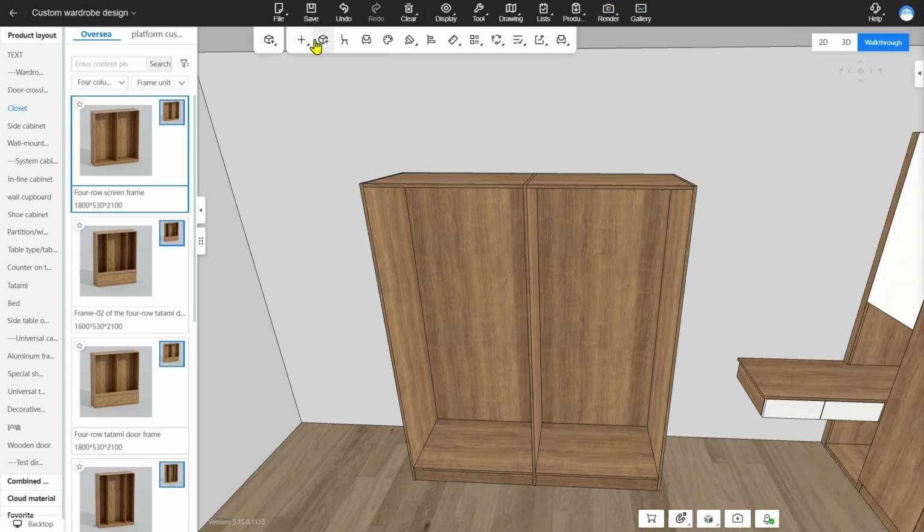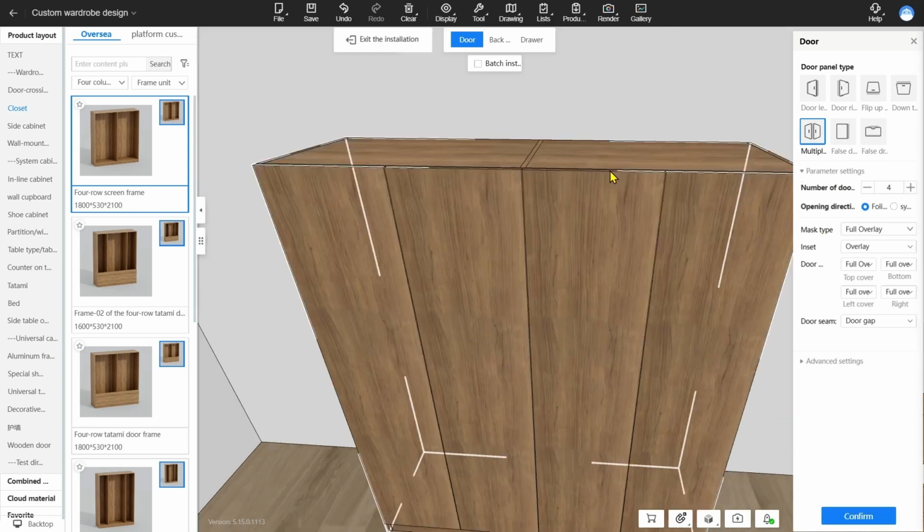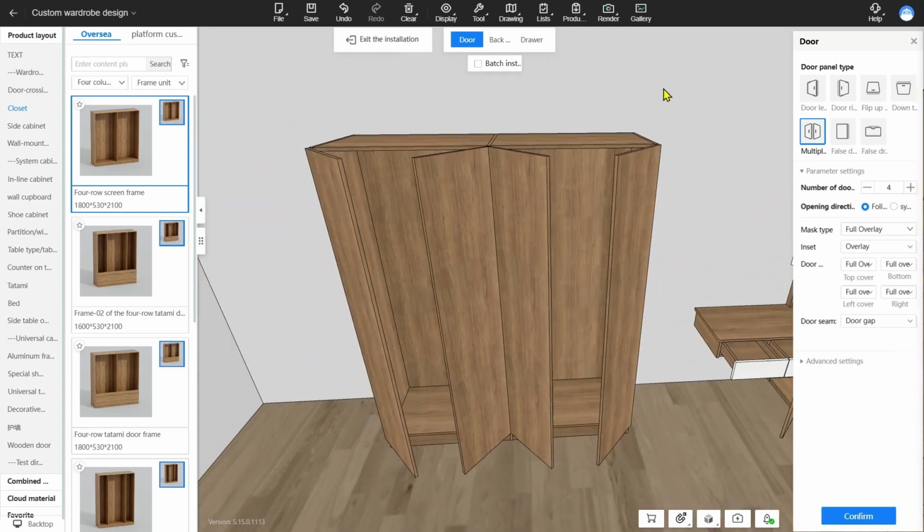Like for this 4-column one, if you install doors for it directly, I'm setting the number of the doors to be 4 and hit confirm, and hit OK to open the door.